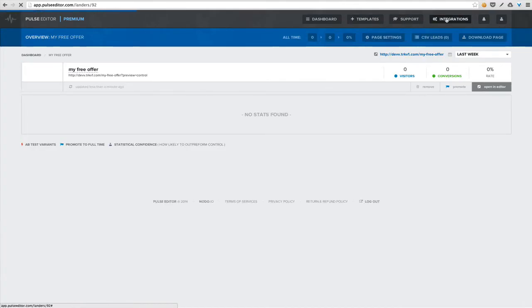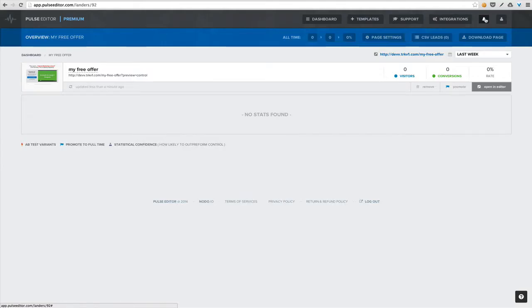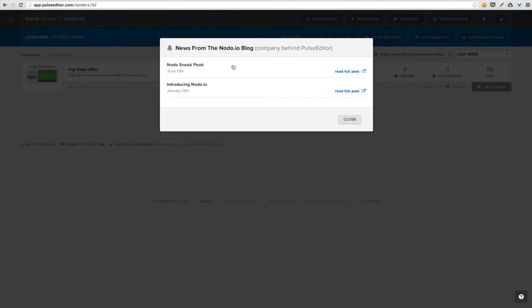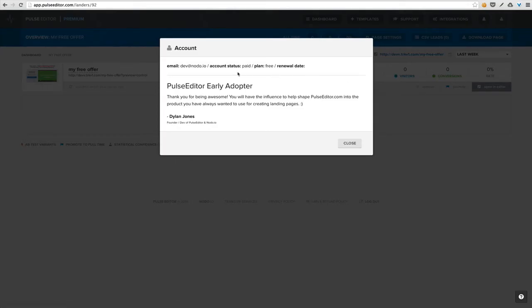We have the support area up here. We have your integrations. So for example, you could connect with Aweber, MailChimp, and GetResponse, and then we're going to be integrating more here. If you click on this, you can get more information about PulseEditor and the projects that we're doing from the blog here. You click on this little icon here, and you'll get your information. So your account status, your renewal date, and a nice message from me.